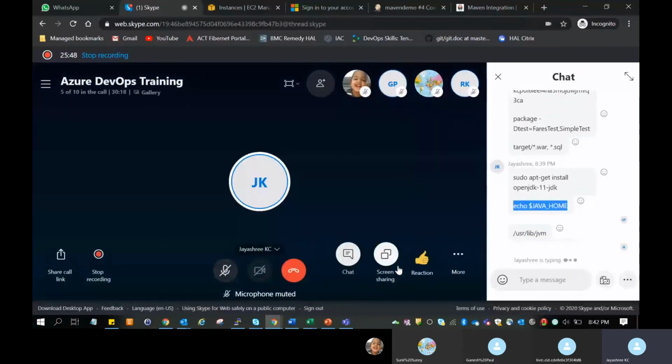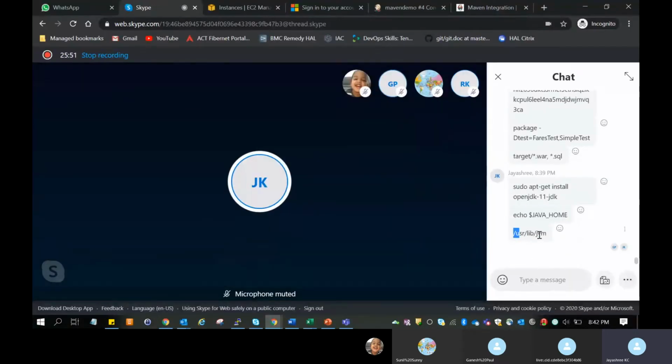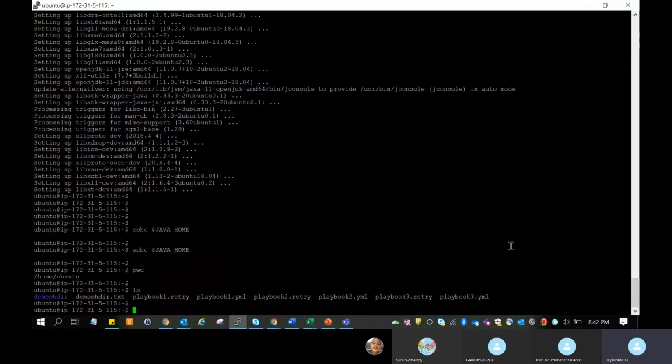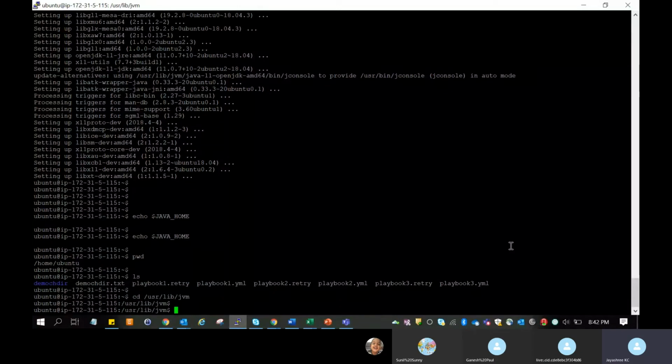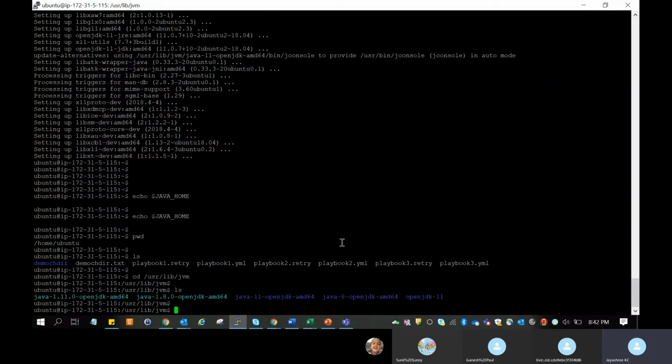Go to this one: user lib and jvm, cd space this. ls. Okay, so that is the one which you installed, right? OpenJDK 11, right?